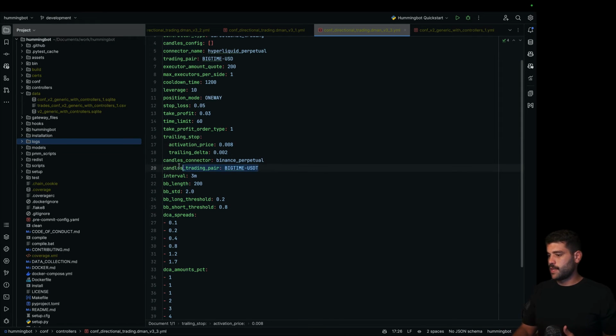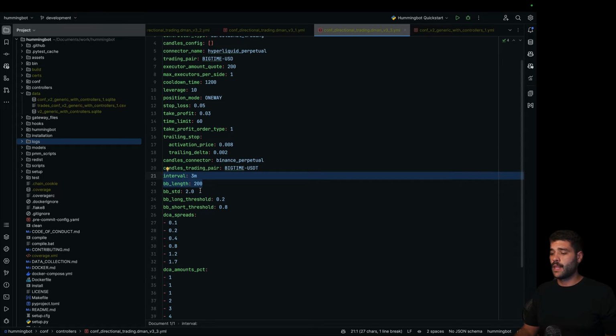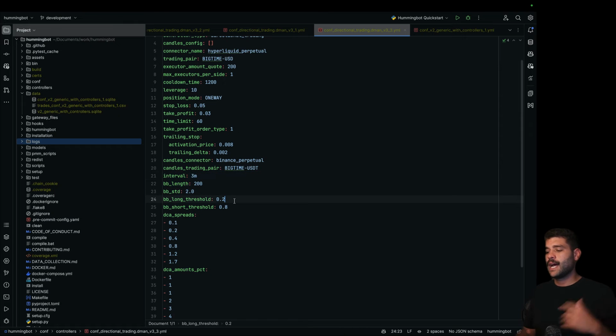Then, well, we define the candles connector and the trading pair, the interval, Bollinger Band length, and standard deviation, and the thresholds to enter long or short. As I mentioned, this is the BBP, so at 20% of the Bollinger Band, we go long, and at 80% of the Bollinger Band, we go short.